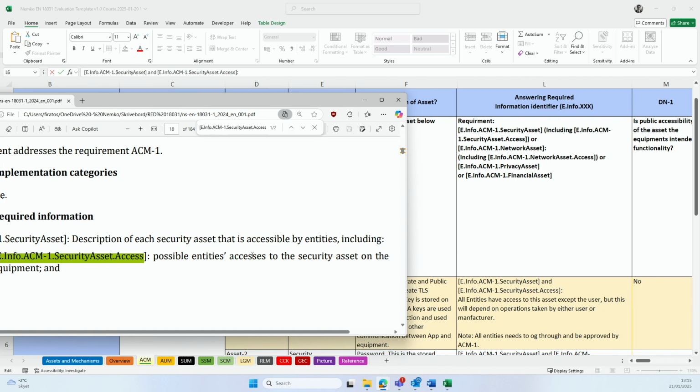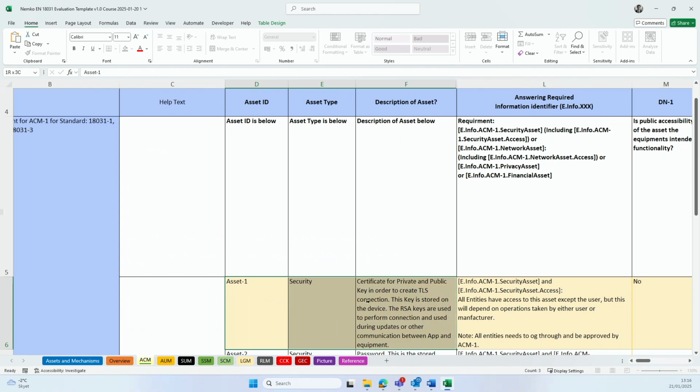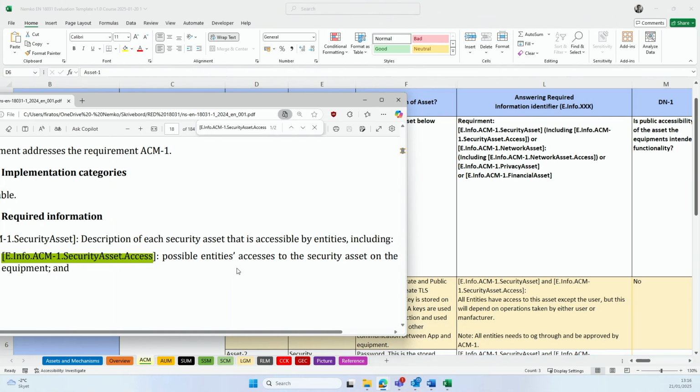Possible entities with access to the security assets on the equipment. Okay, so which one? Description of asset. The description is given here, and you have a very nice description. Possible entities that have access to the secured assets. Which entities have access to the equipment?